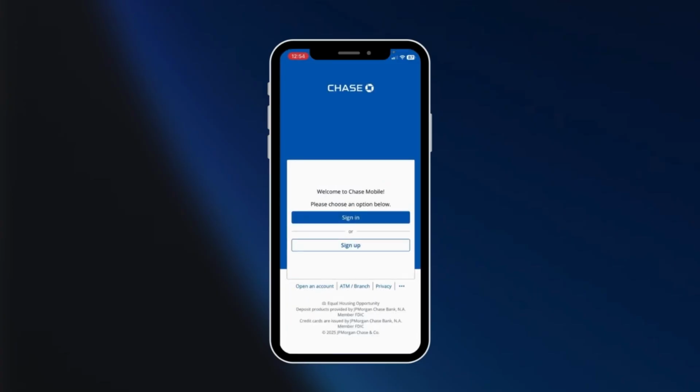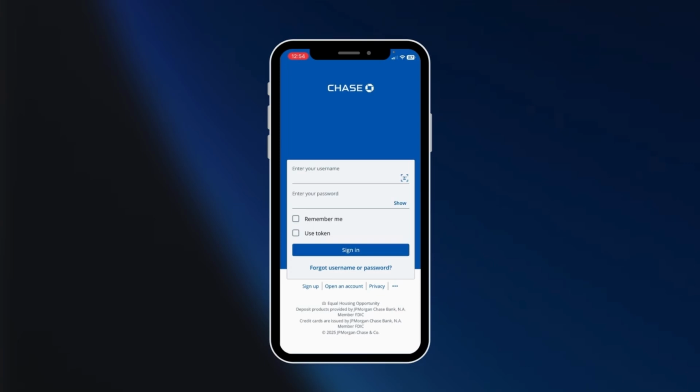account. Of course, if you have an account already, all you need to do is to tap on sign in, and then you're going to put in your username and password, and in this case, you'll be setting it up as an existing customer already. Don't forget to use remember me if you'd like to skip some of the security processes, and then tap sign in. So these are the steps to follow if you'd like to set up Chase mobile app.